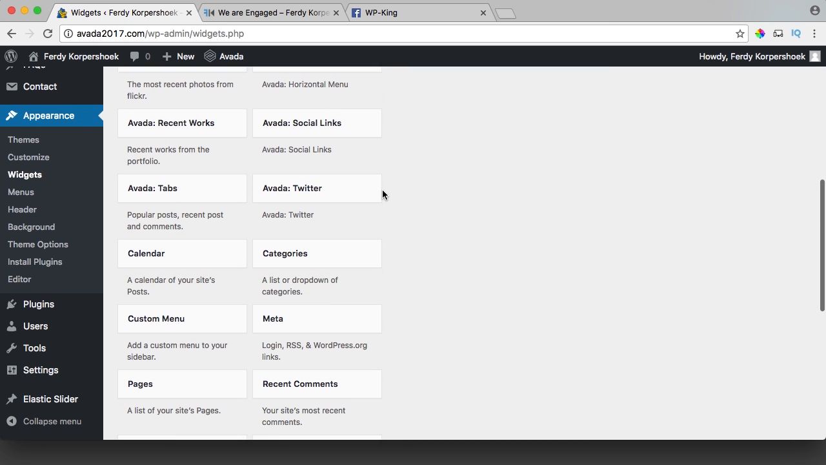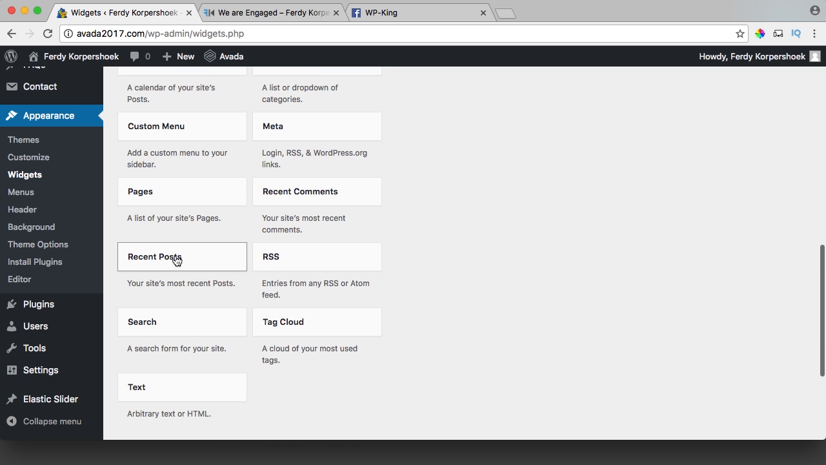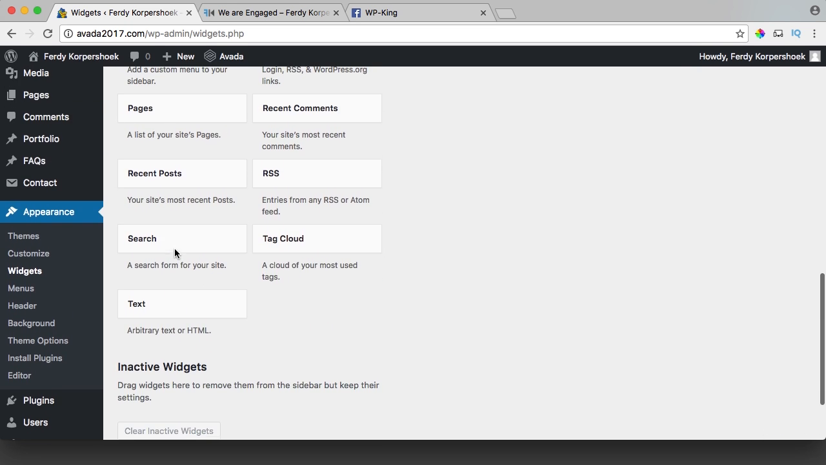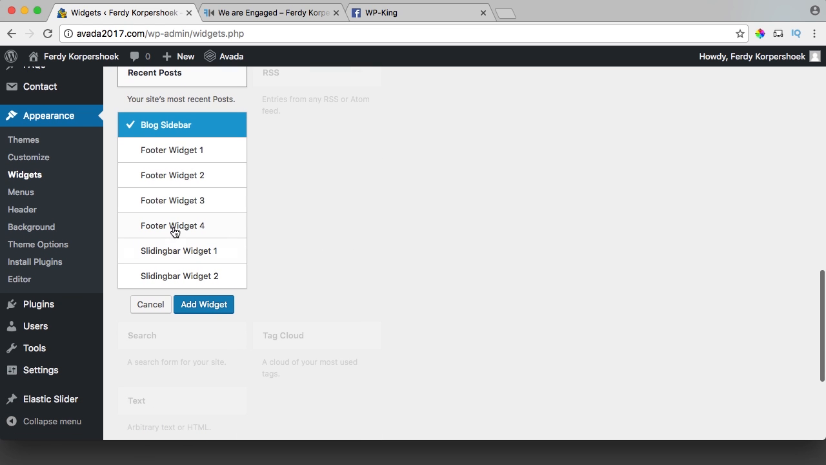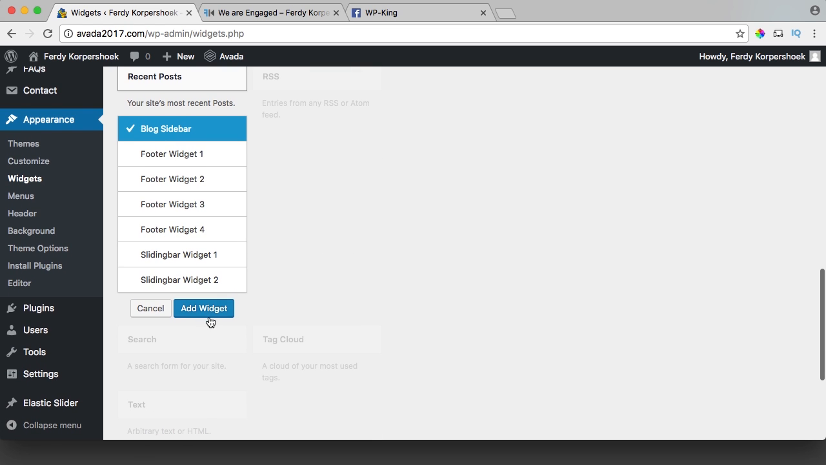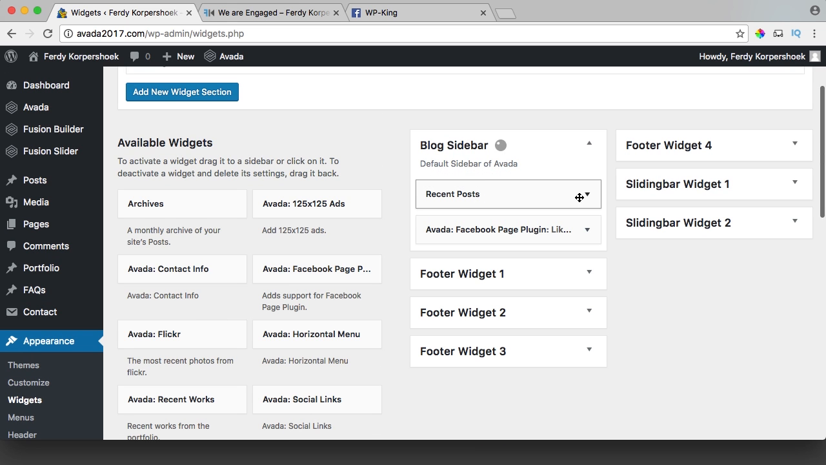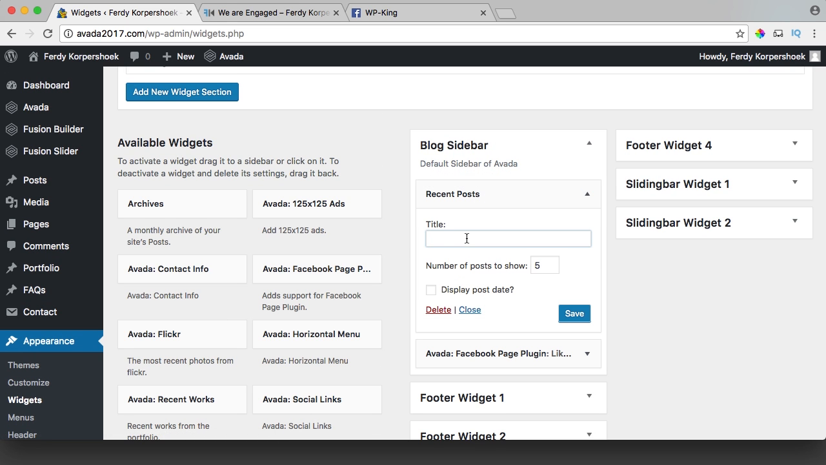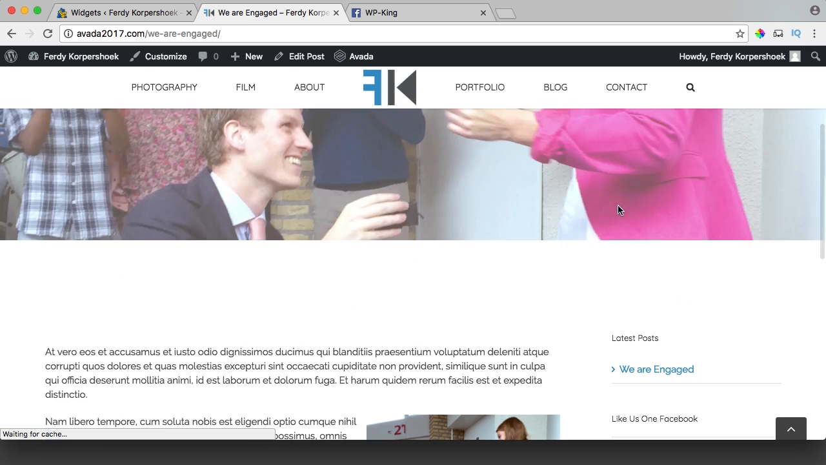You can add Twitter, calendar, custom menu, pages, recent posts. I want to add recent posts. And I can click on it and then select where I want to show this. Now I want to show this on the blog sidebar. So I say add widget. I drag it above the like box. And the title is latest posts. How many do you want to display? I want to display 5. I save it, I refresh it, and now it says latest post.